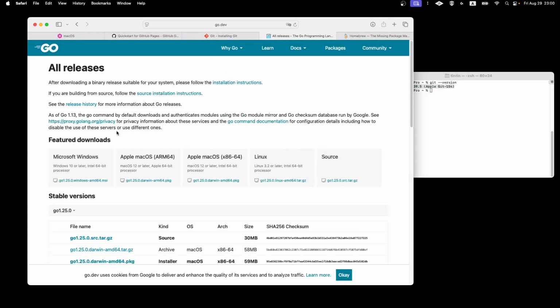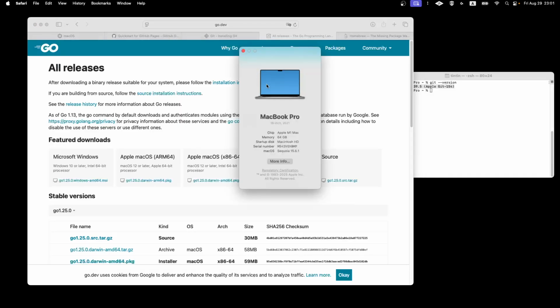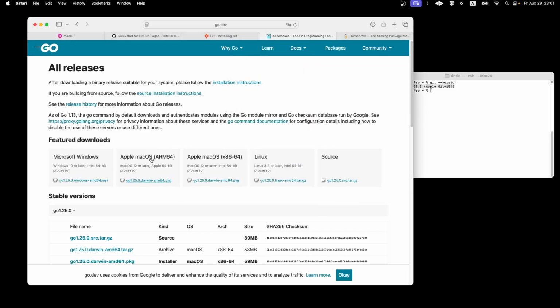Afterwards, we need to download Go. Depending on your machine, you will either download the ARM version or the Intel version. You can check what architecture your Mac is using by going to the About section and checking the chip here. If it says something like M1, M2, M3, you're using the ARM version, so you want to download this one. If it says Intel chip, you want to download this one.